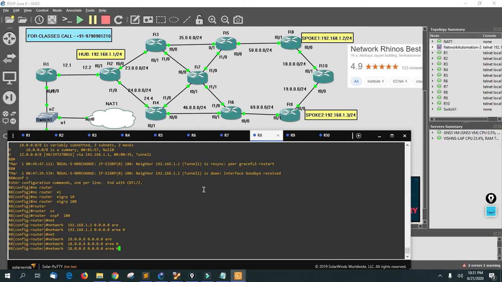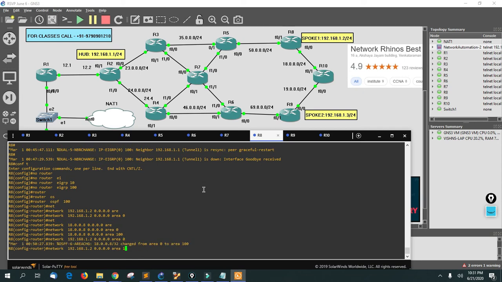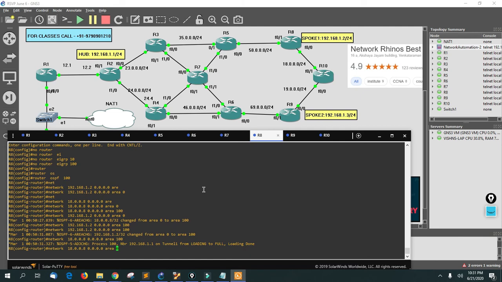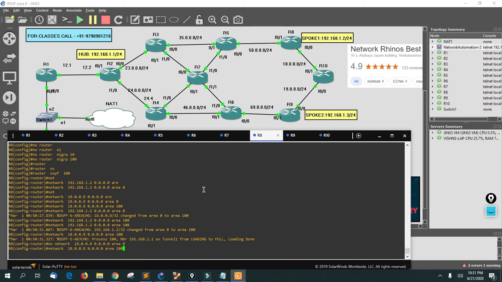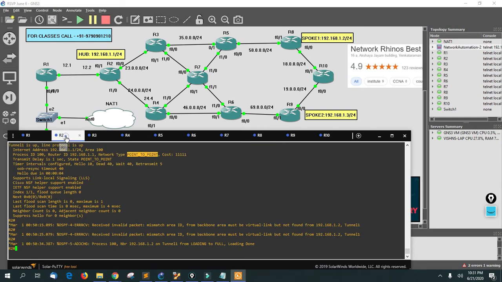Oh my god, I'm sorry guys. That should be 100, right? Okay, that's going to be a problem now. We have to remove those things immediately. Control A, no. I removed 18. Okay, that's good. Let's go to R2 and check.